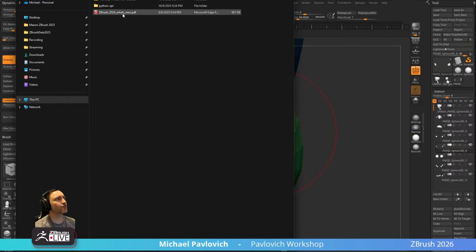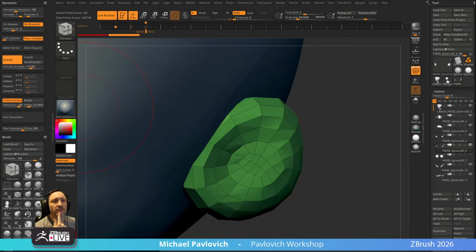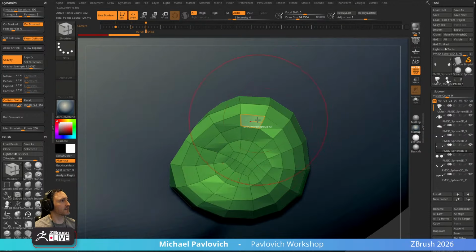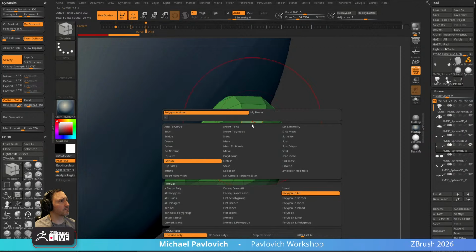Documentation. ZBrush 2024, what's new? Yeah. I'll have to go watch the videos and look at the documentation if that gets updated. But, I mean, let me see. Extrude, polygroup. One-sided, no-sided. Polygon action. You can do presets. Add a preset. Polygon actions.